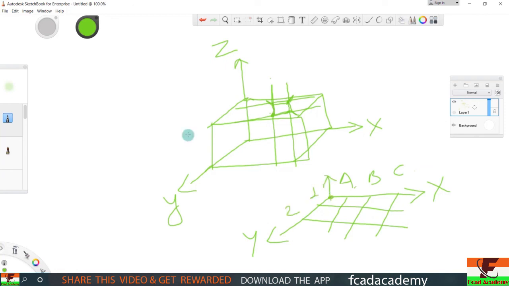This is the introduction to the grid system in ETABS. So in the next video we'll model a simply supported beam in order to further understand how the ETABS grid system works.